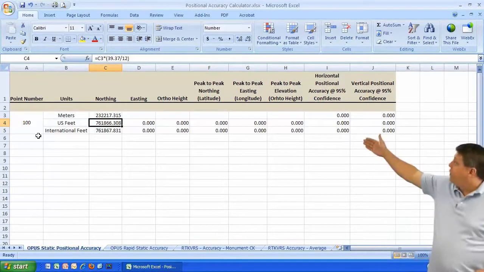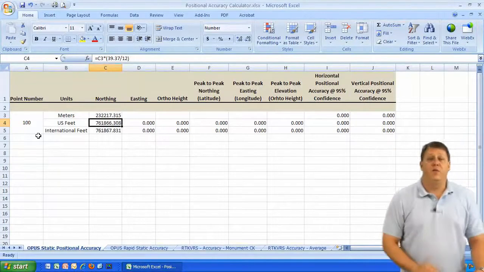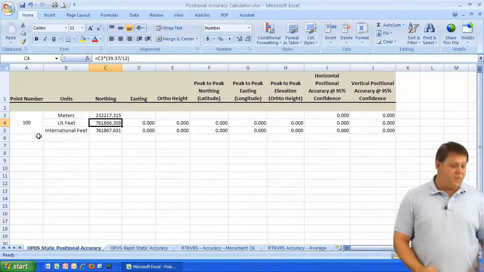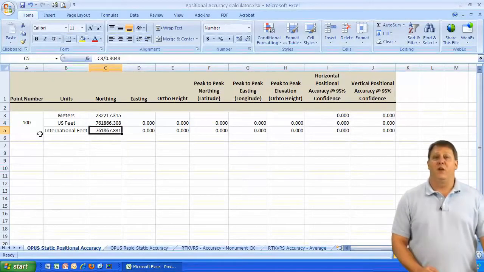Notice here in our survey foot column for the northern, we see up there in the formula area what it's doing with our metric values. You can do the same thing for international feet as well and see the conversions that are going on also.